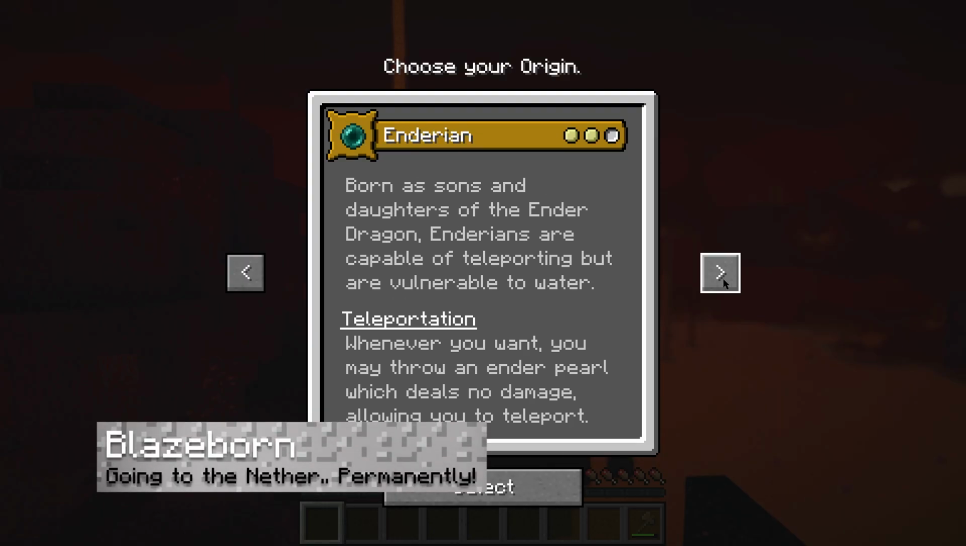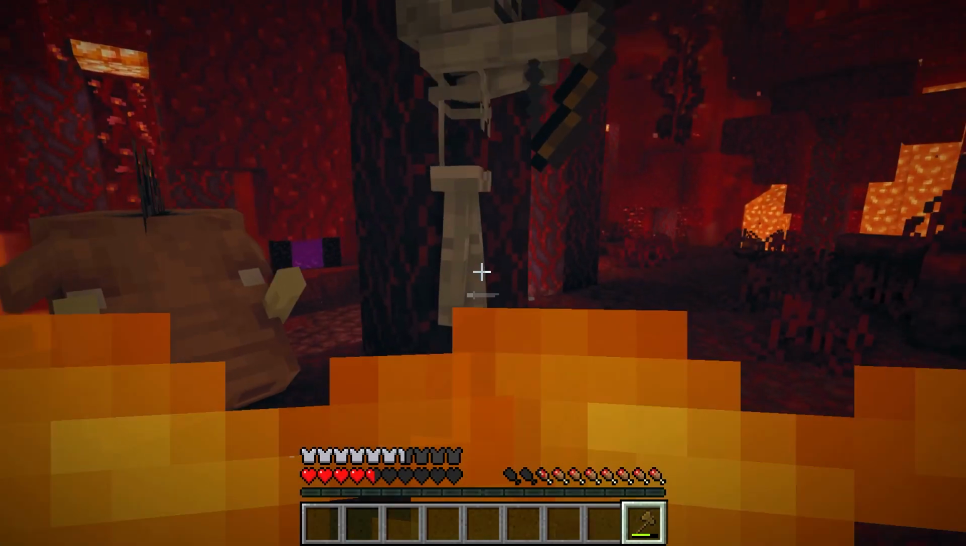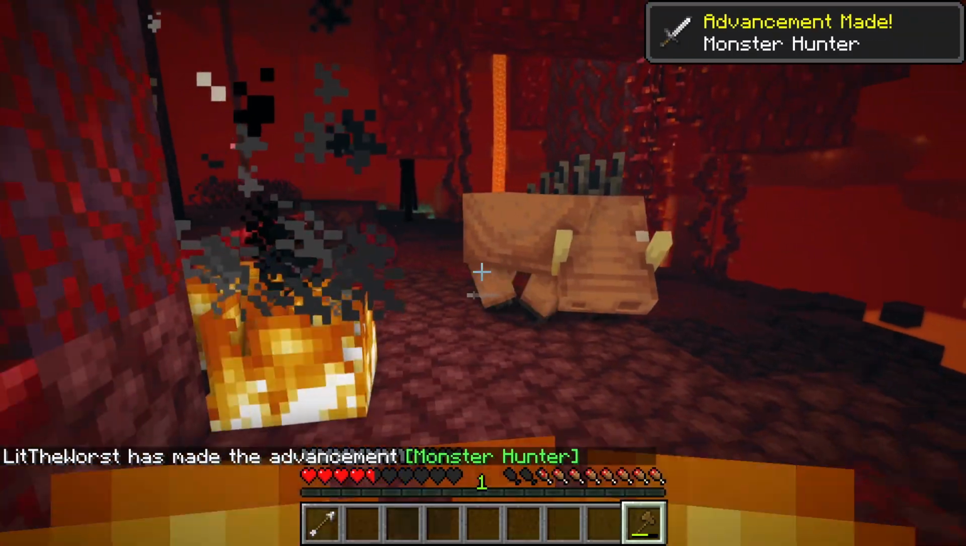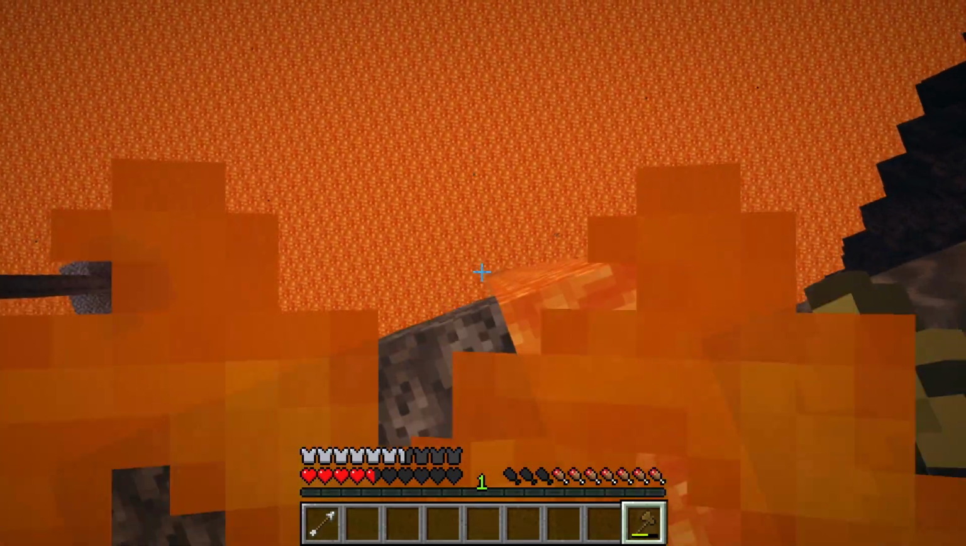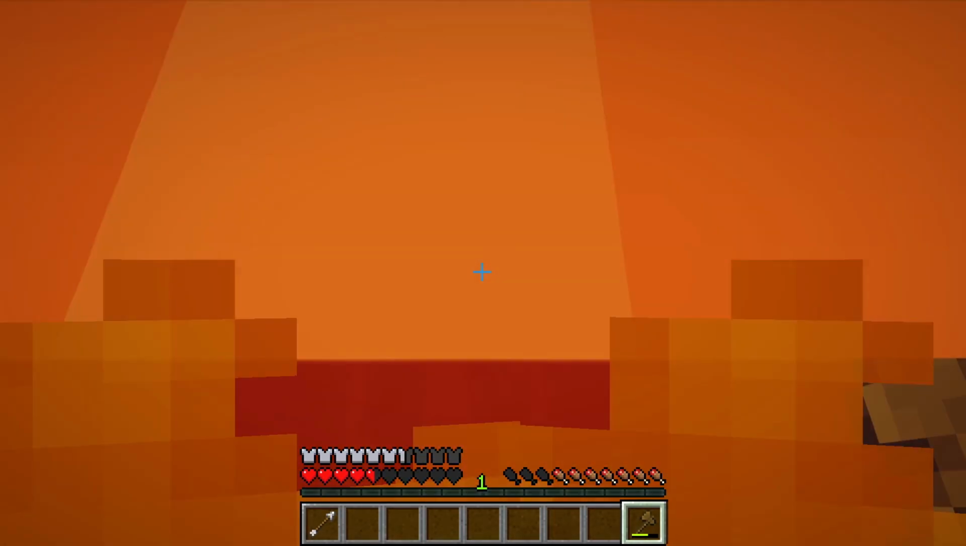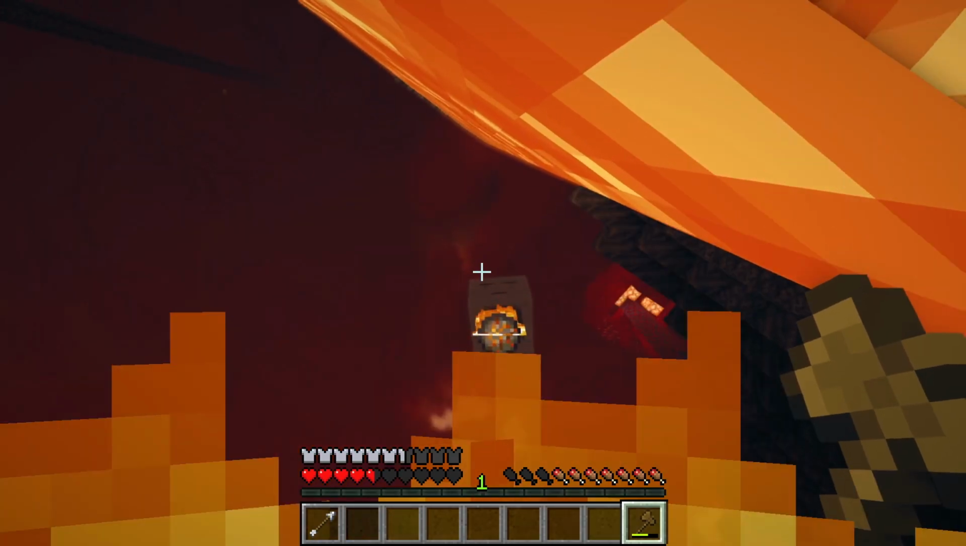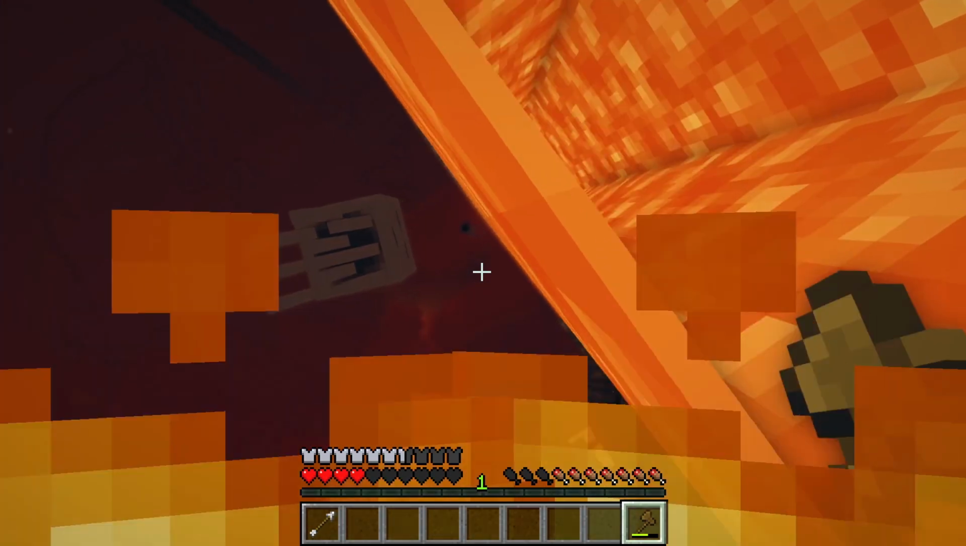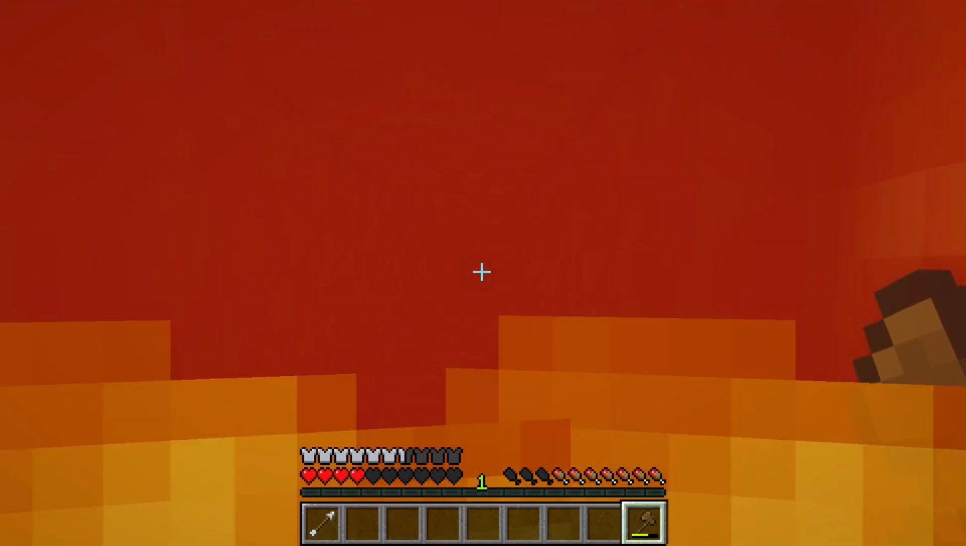Blazeborns are born in the Nether, so you're always going to spawn or start in the Nether. Blazeborns are immune to fire, and they're also immune to lava damage. They deal more damage while they're burning, so if you're immune to fire and lava, why wouldn't you be hitting mobs while you're on fire? They're also immune to poison and hunger.